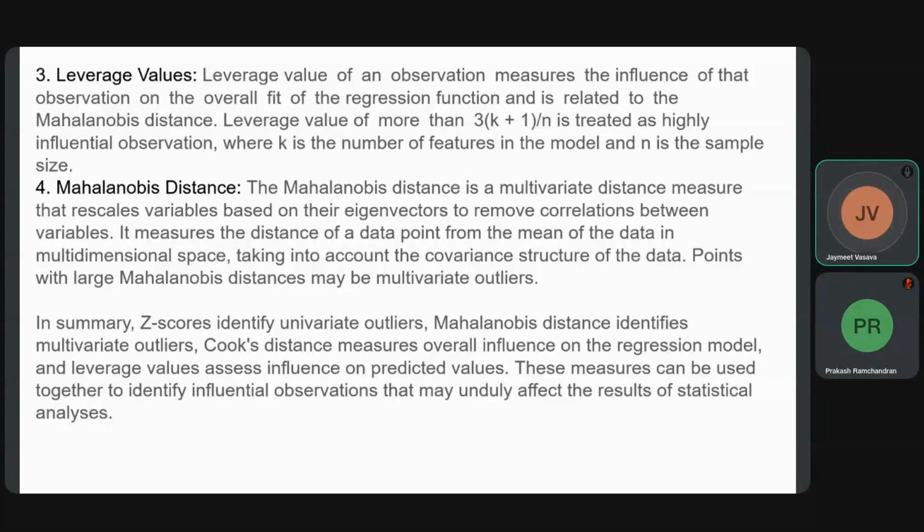So the Z-score identifies univariate outliers. Mahalanobis distance identifies multivariate outliers. Cook's distance measures the overall influence on the regression model, and leverage value assesses the influence on predicted values. These measures can be used together to identify the influential observations that may unduly affect the result of the statistical analysis that we are doing.